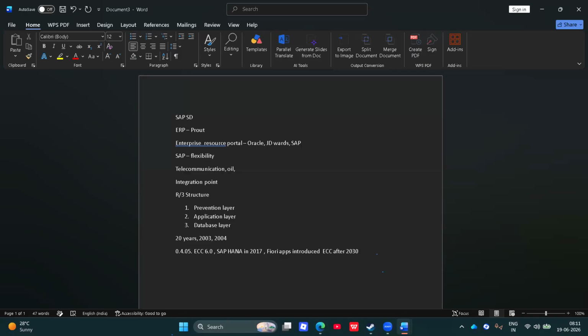Earlier this year was 2027, but now it has moved, and 2030 is final. After that, there is no more support for ECC. Whoever is still using ECC, SAP is not going to support them. That is the reason nowadays we are getting more projects and more opportunities in SD, because all the clients are migrating to S4HANA, and they are going for the implementation also.